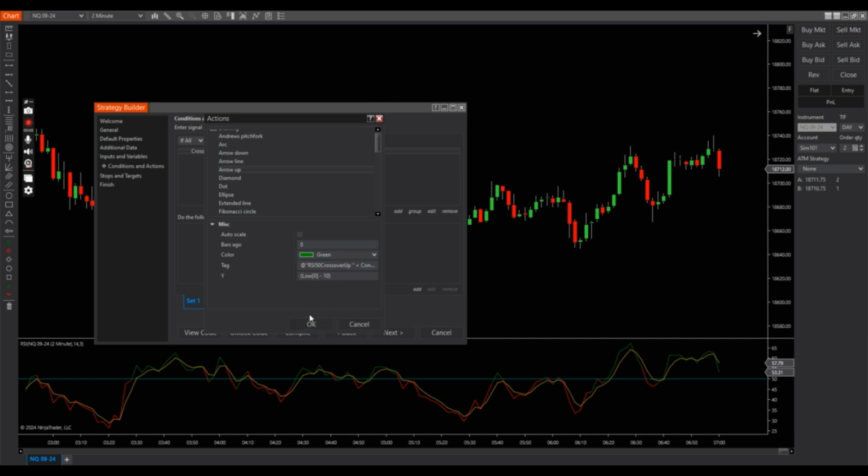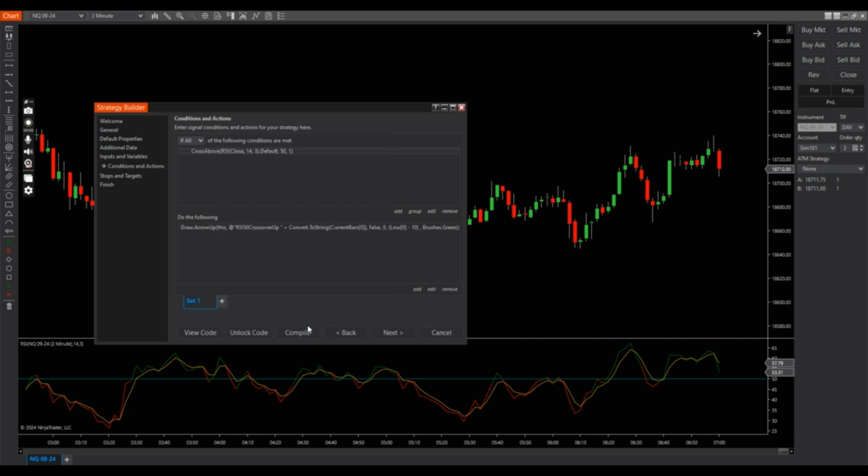And that's it for that. Click OK. And once you're done, this is for the long condition, right? When the RSI line crosses the 50 line. So you want to click compile.